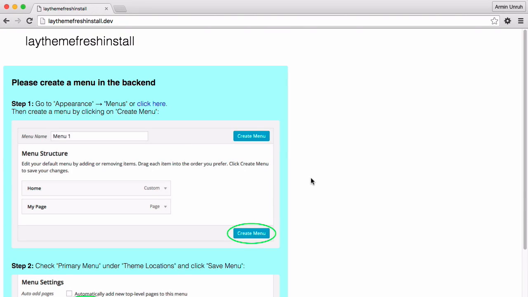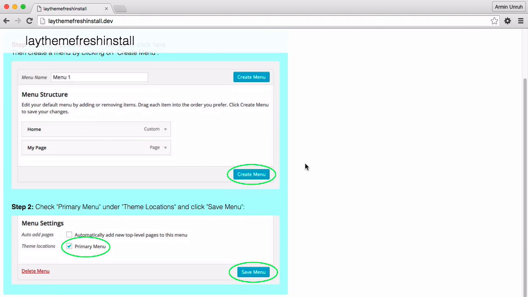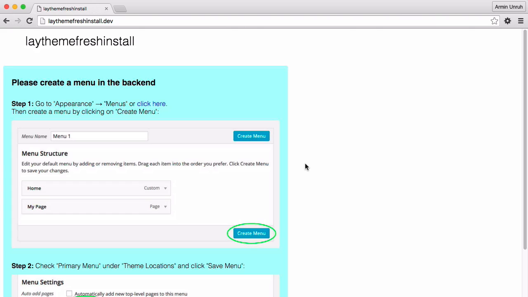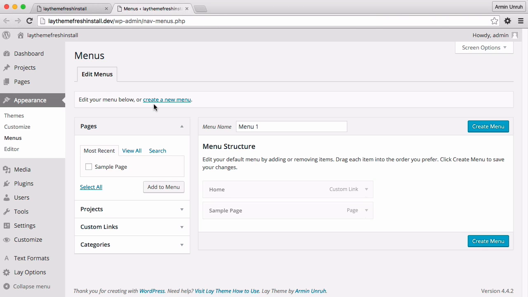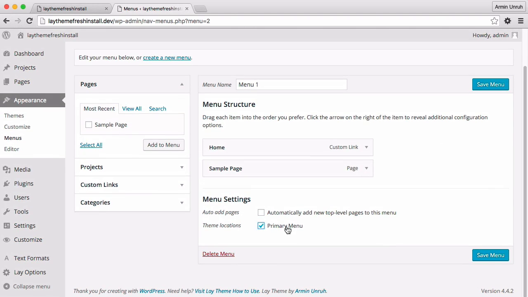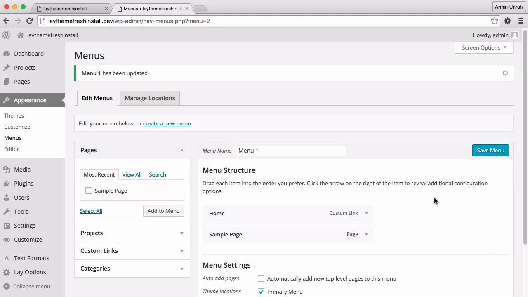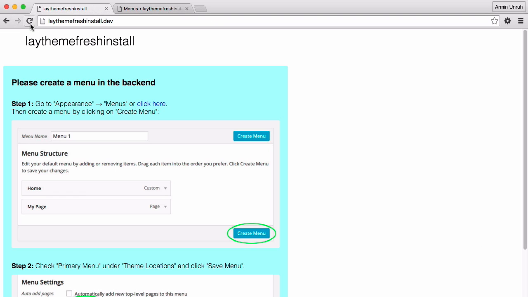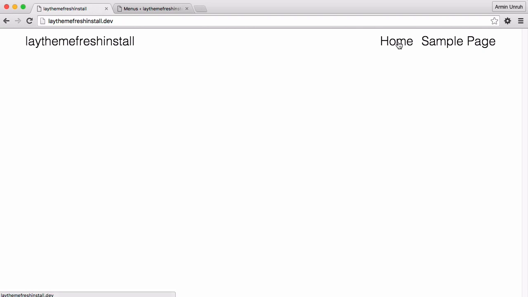In this tutorial, I want to show you how to create a simple website with Lay Theme. I've just installed Lay Theme and now it says I need to create a menu. So I click there. Now I'm inside the backend in Appearance Menus. I create a menu, check Primary Menu and Save. On your website, your menu is now in the top right corner.